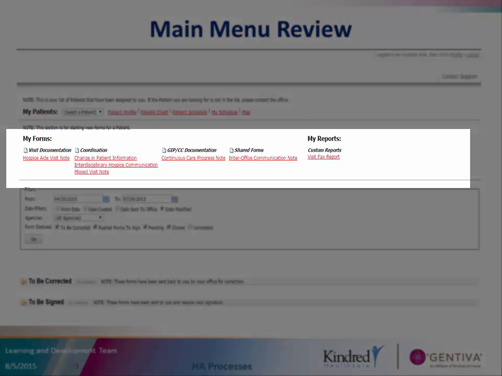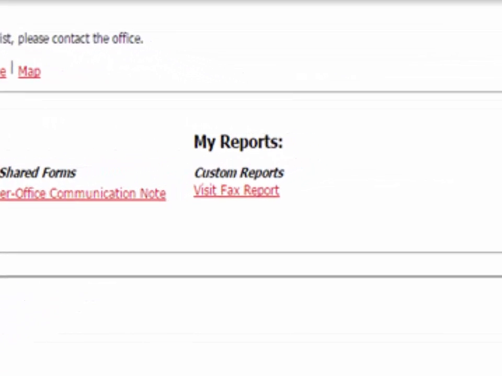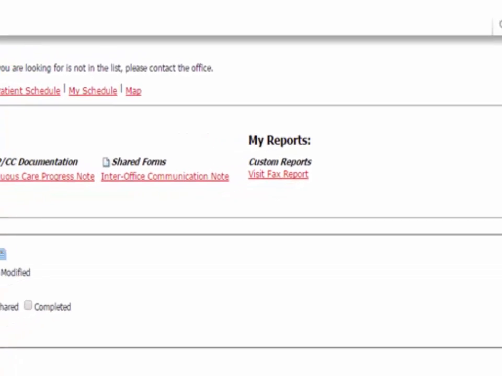Below, in the My Form section, are blank forms that you will select to begin documenting your visit. The link for the Visit Fax Report is also available. The Visit Fax Report is used to fax a copy of your visit note if required.